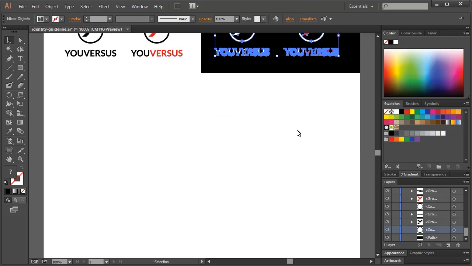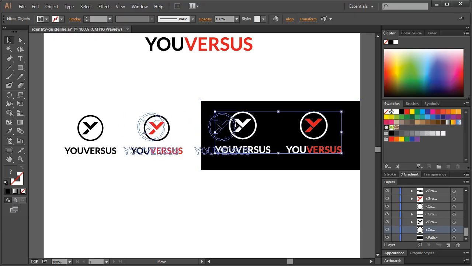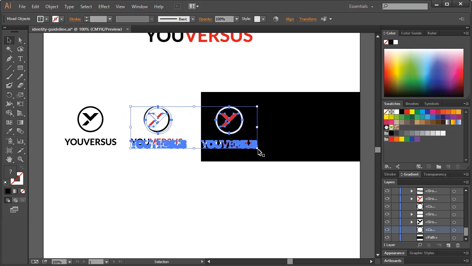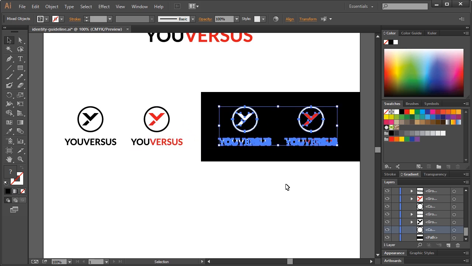I'm going to go to 100% with Control 1. And a real quick way of doing that is if I just put that circle right there and then scale it, we'll get pretty much the same size. And then just move this over.